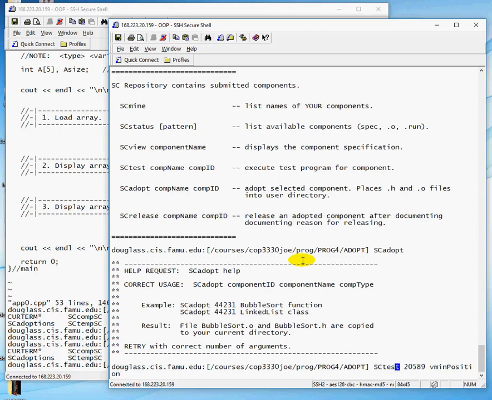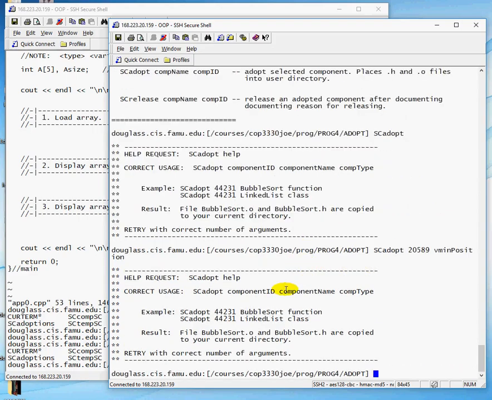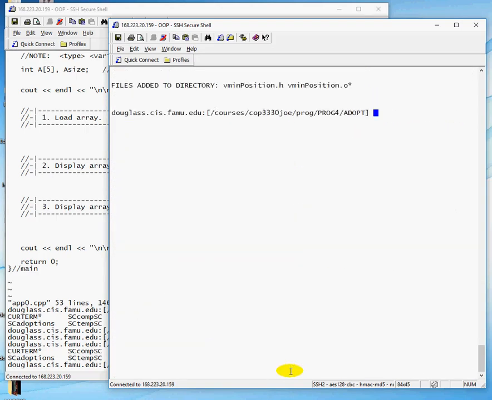We can say SC, take the same command and say adopt. And if we try that, it's going to say, whoa, what's the matter? You said ID, name, but you didn't say what type. So the type we said is function. What happens when we do that?